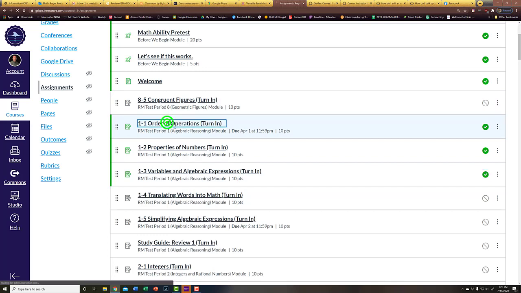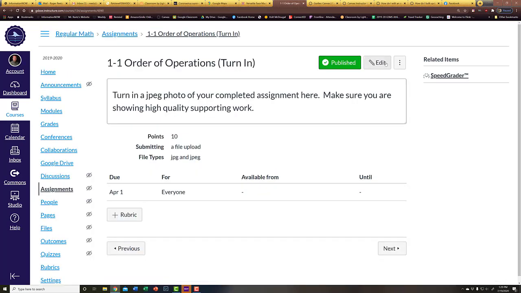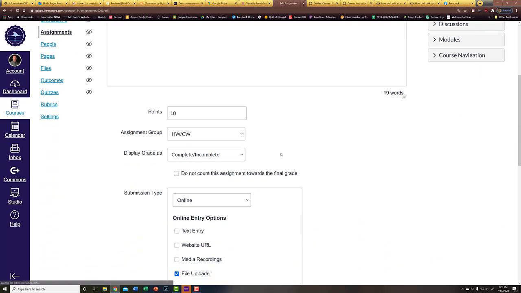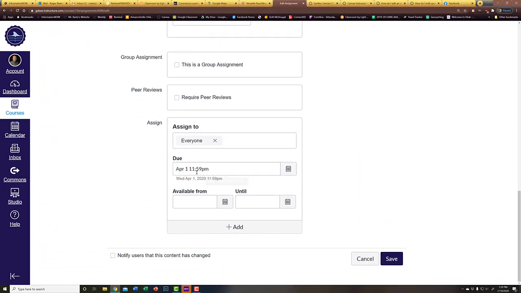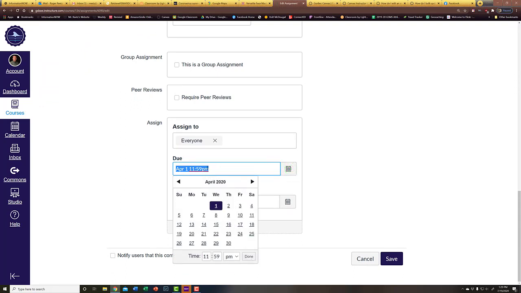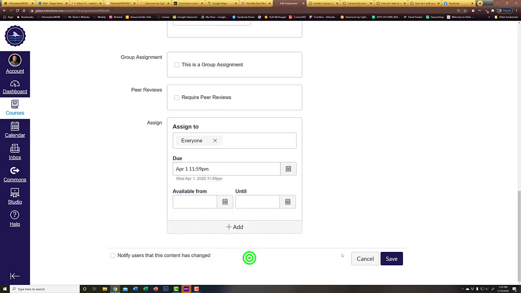Now, if I wanted to do this a painful way, I would click right here on Order of Operations lesson. I'd click on Edit, and then I'd scroll down here, and I would select a due date, which apparently I already had one. I put one in there earlier that I have not cleared out. So I've got a due date set of April 1st at 11:59 p.m. and I could hit save. Now that would be a pretty painful way of doing that.